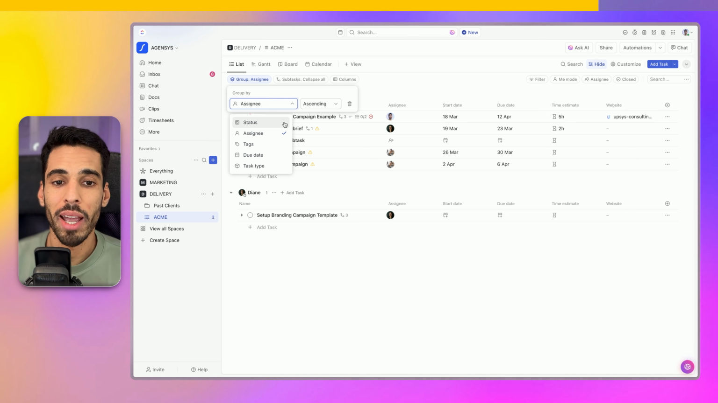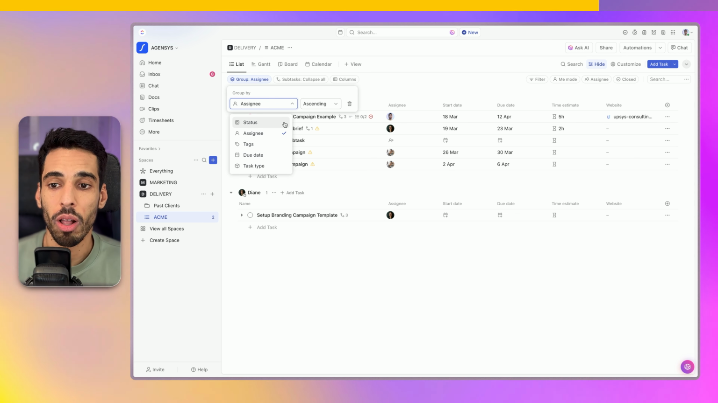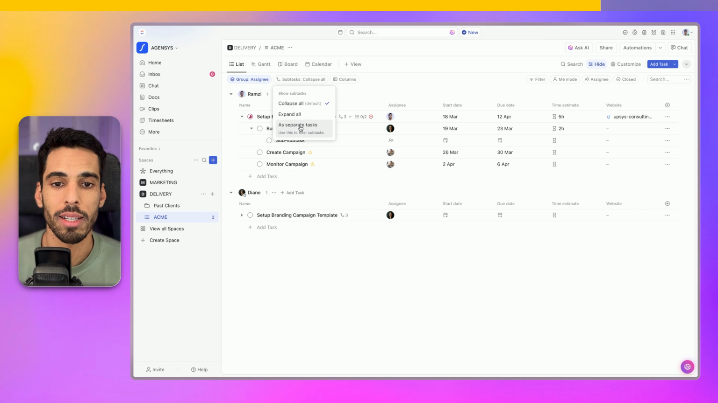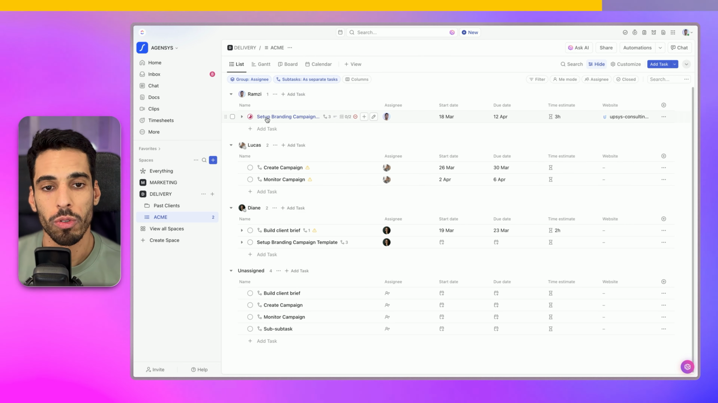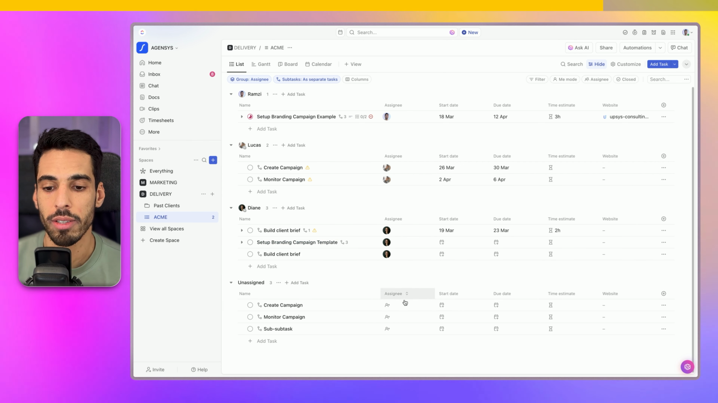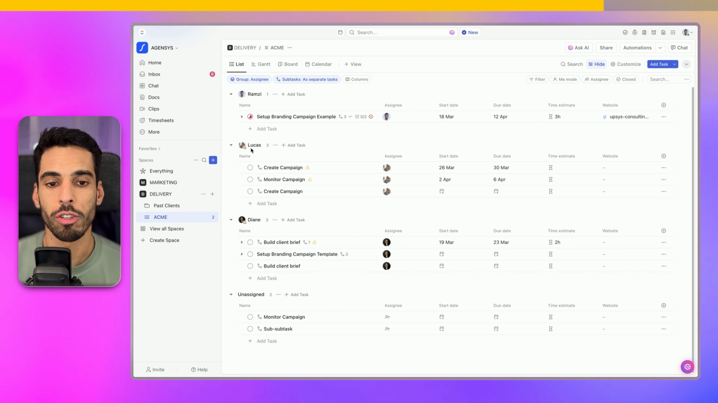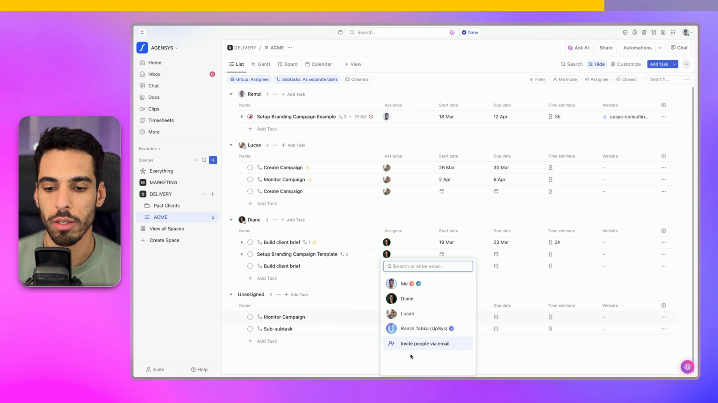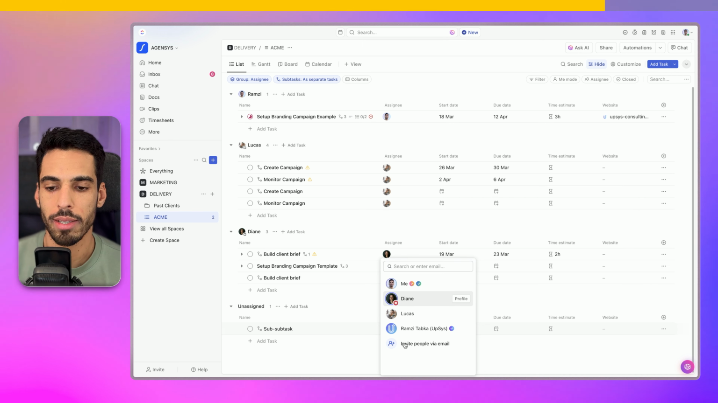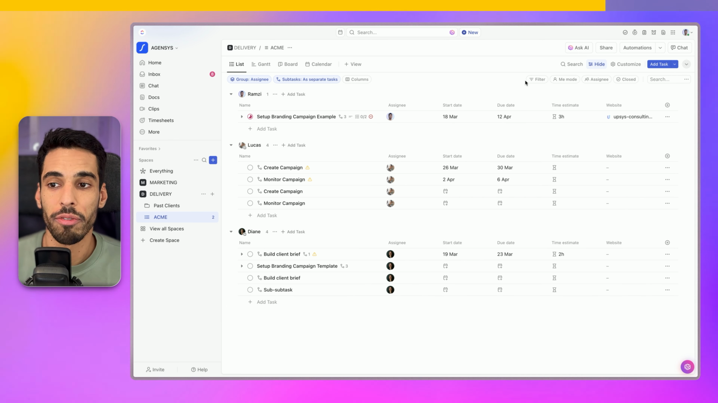Now say I want to see all my tasks grouped by assignee, but also my subtasks. What I can do is group my list view by assignee, and then in the subtask settings, click "as separate tasks". And you're going to be able to see what Ramzi has to do, what Lucas has to do, what Diane has to do. And if you assign those tasks to those people, they'll just go into these little slots of groupings by assignee.